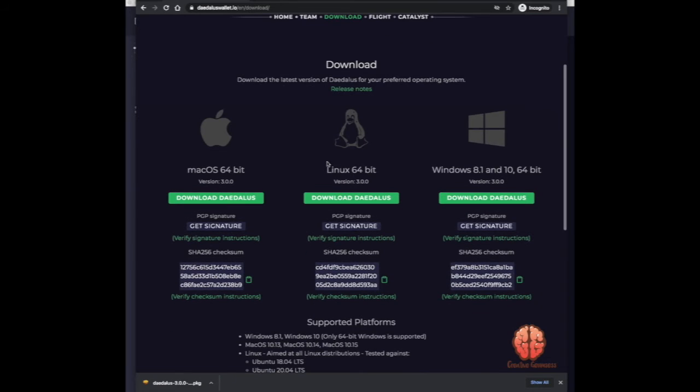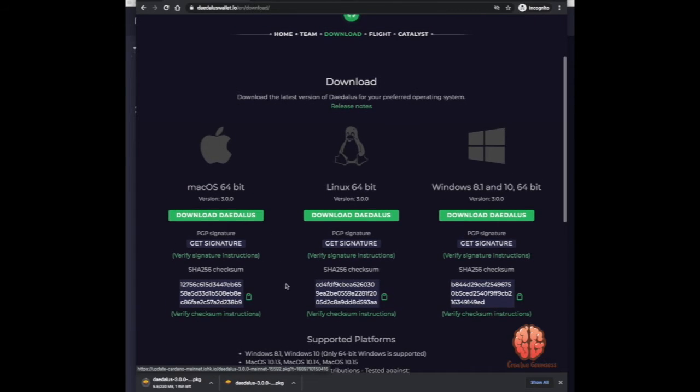This is where you're presented with the different options regarding your operating system, whether it be Mac, Linux, or Windows. And based on whatever you're going to be using, you're going to hit download. In this case, I'm going to hit download Daedalus for Mac. As you can see, I've already downloaded it earlier and did a little messing around, but we'll wait for this one to download just so you can see.